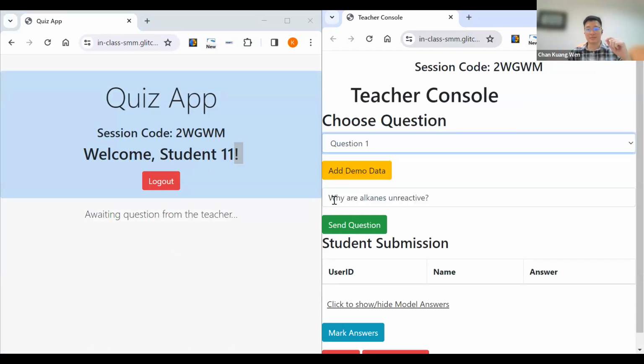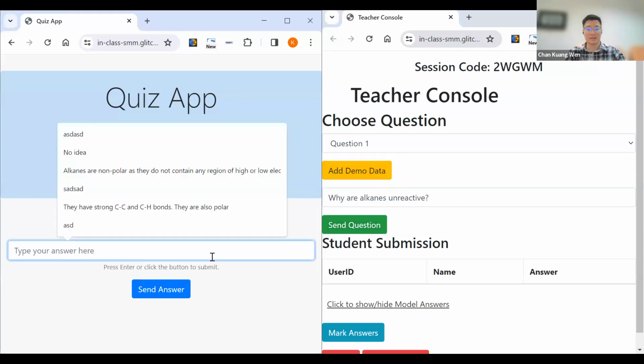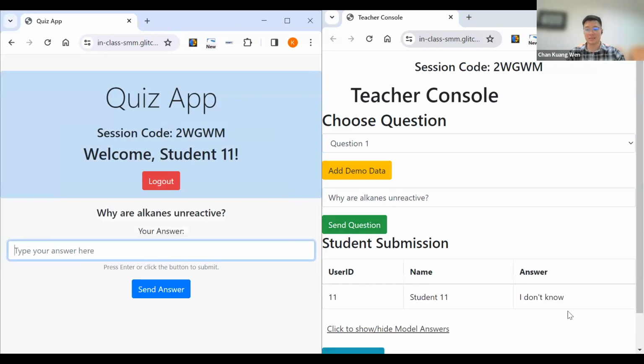I'm going to choose question 1. Question 1 asks why are alkanes unreactive. This is my go-to question, sort of like the hello world that I use. After I send the question, multiple students can log in. Once I click send, it will send to everybody, and the student can type in, for example, I don't know. So they can send the answer, and I'll have this I don't know immediately populated.